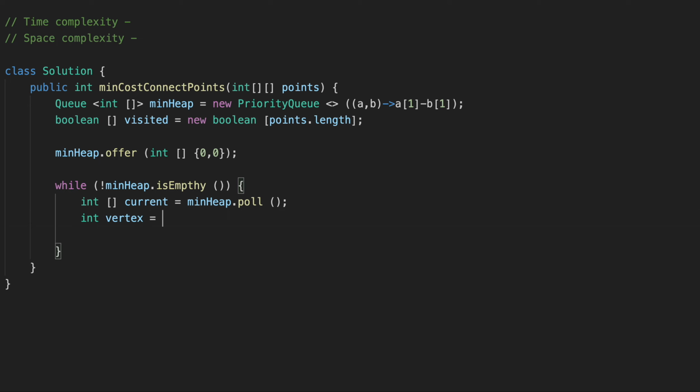It's going to be our vertex. So we are taking current 0, right? We are taking current 0. And the next one is going to be our weight.